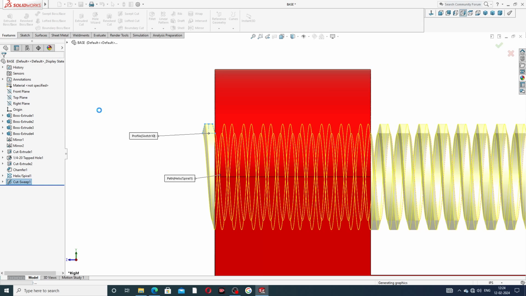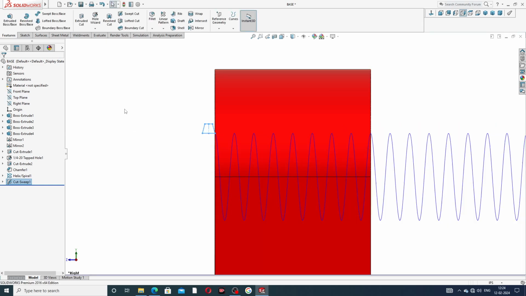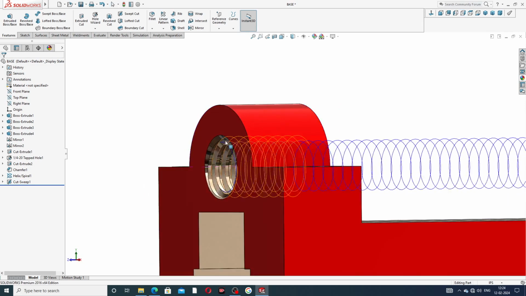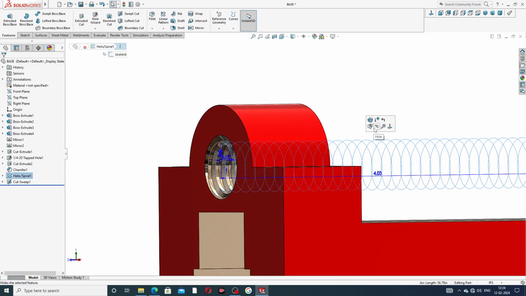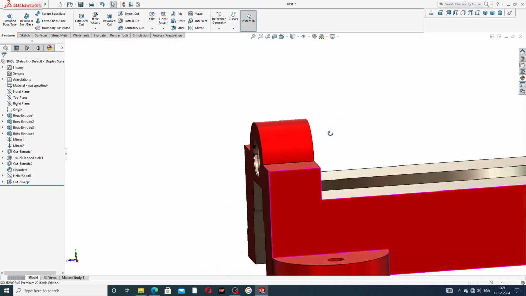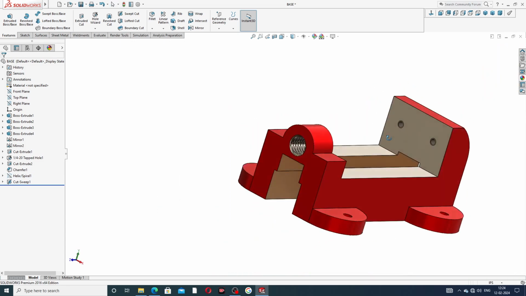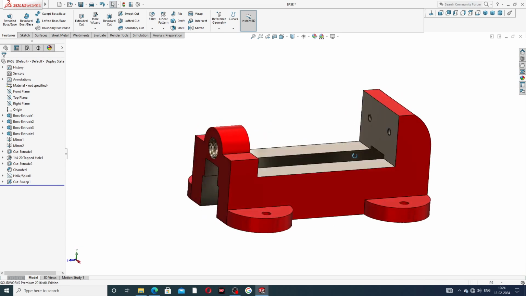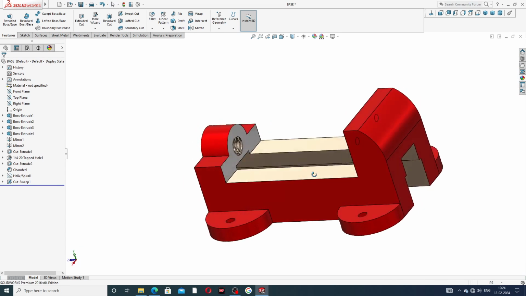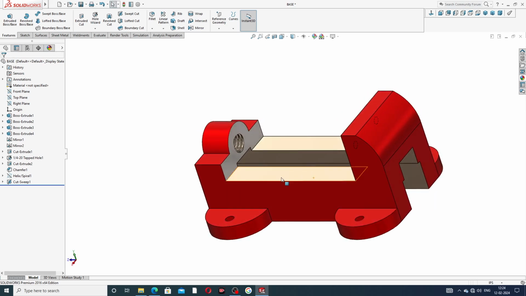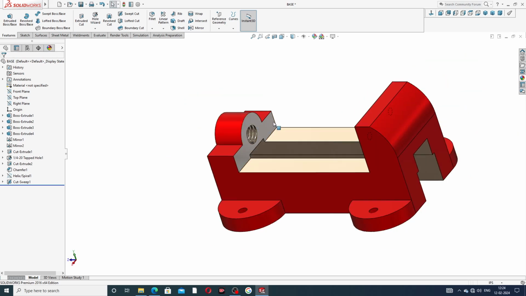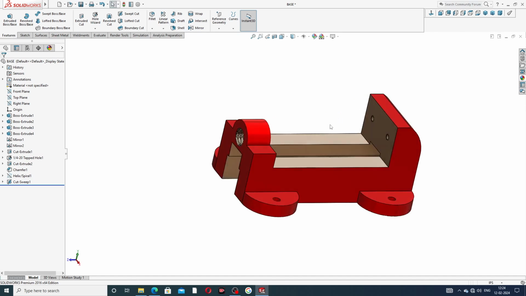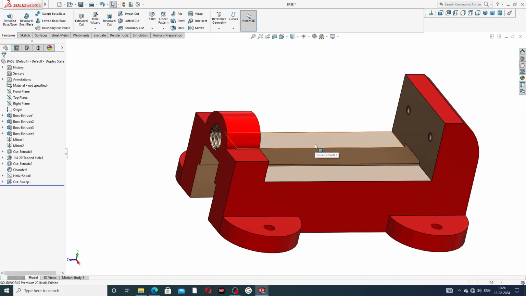Okay, all is perfect, and this created thread is perfect, and this line is hidden here, and this is perfect, and click here. Okay, all is perfect and correct. Okay, this is a perfect drawing, correct.